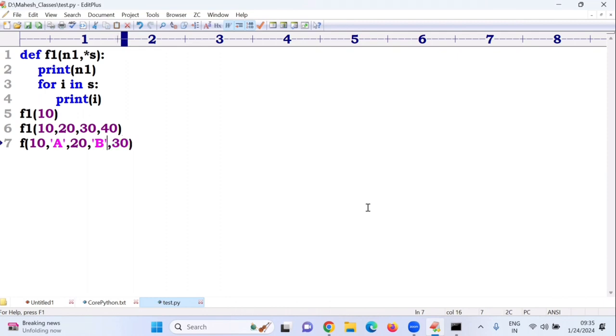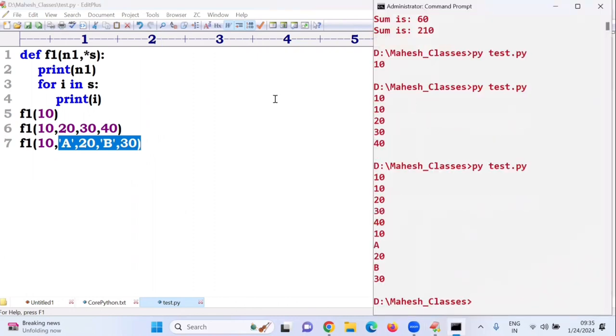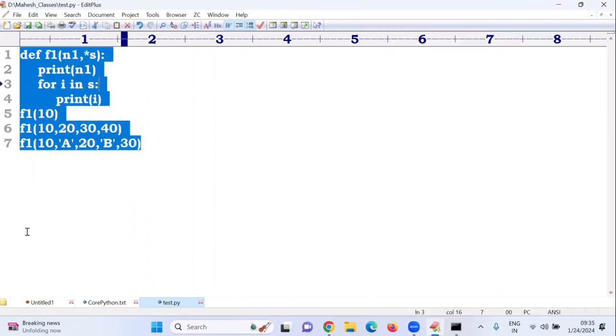Now, valid or invalid? Valid. N1 will be stored to 10. Remaining all values will be stored into s. Tuple accepts heterogeneous objects, string, integer, no problem. Perfectly, all combinations are valid only.